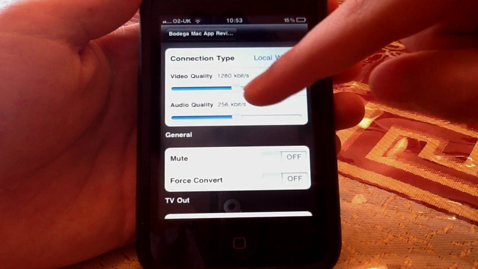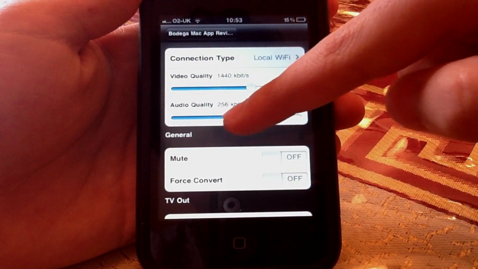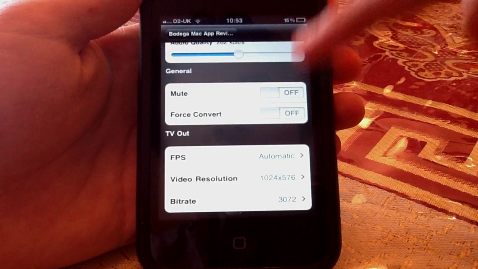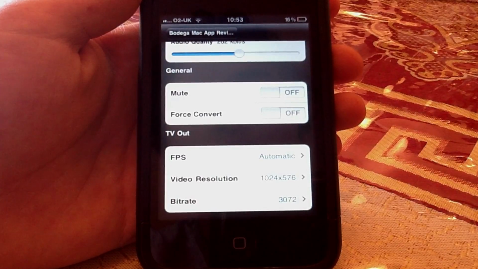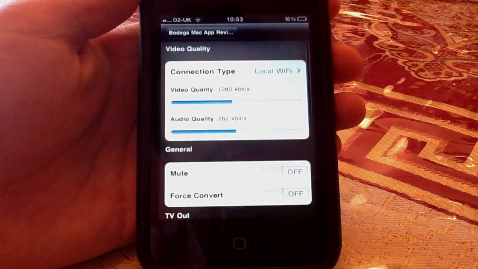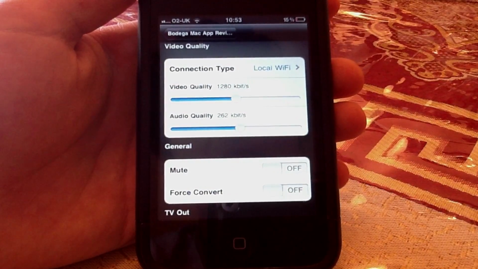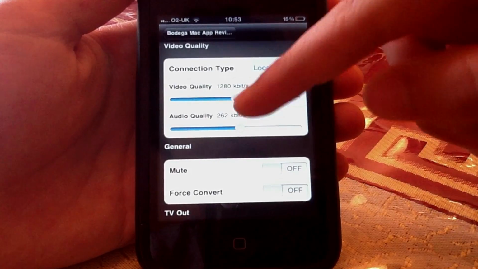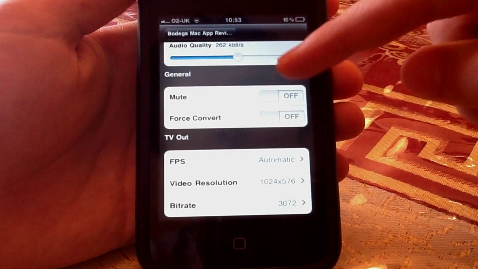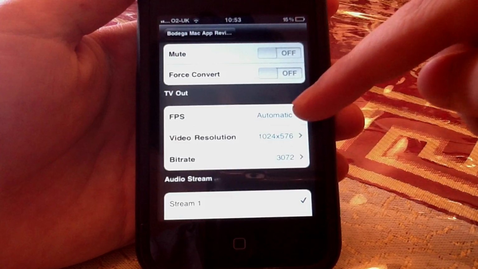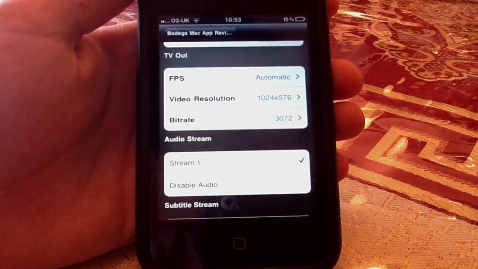So you can change the connection type and the video quality. You can change the audio quality as well. So that depends on how good your local or remote connection is. The faster internet connection you've got to the computer you're using as a server, then the higher you can set the quality. You've got options to mute and force convert the content. We've also got TV out options, so you can connect your iDevice to a TV and view the content there as well. So that's really cool.